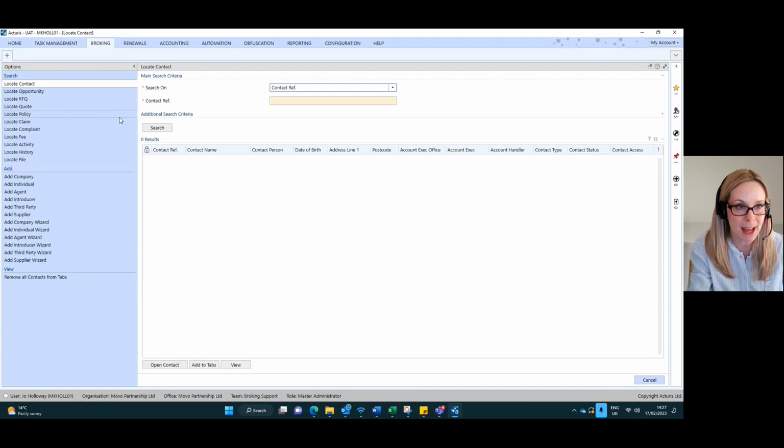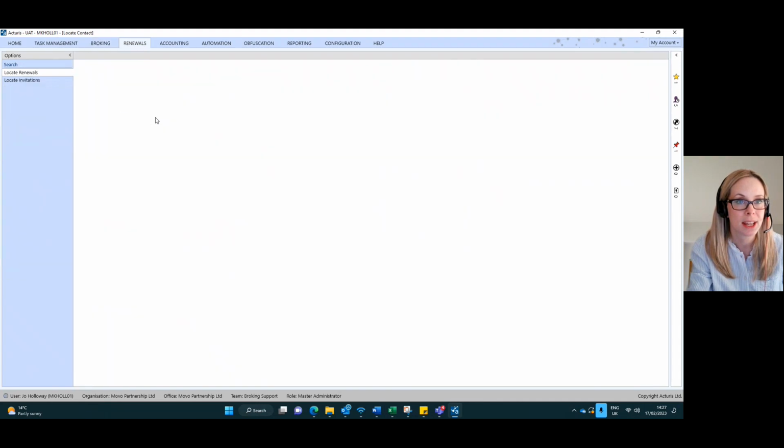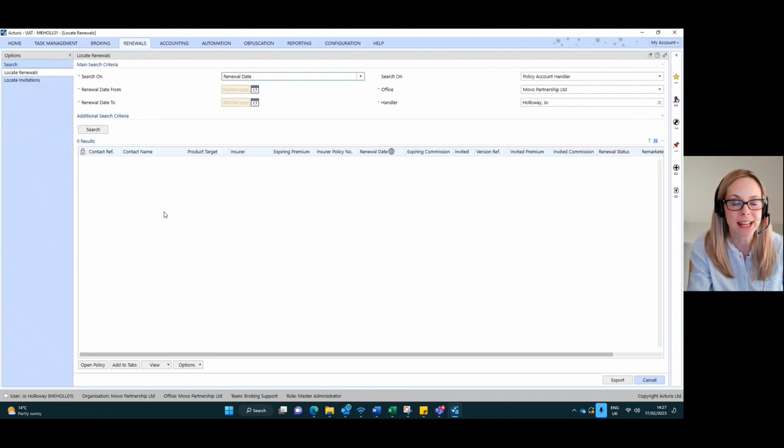Then you have your broking tab. This is where you're going to search and add new clients. Next one along is our renewals tab, and this is the place where you're going to locate your renewal listings.